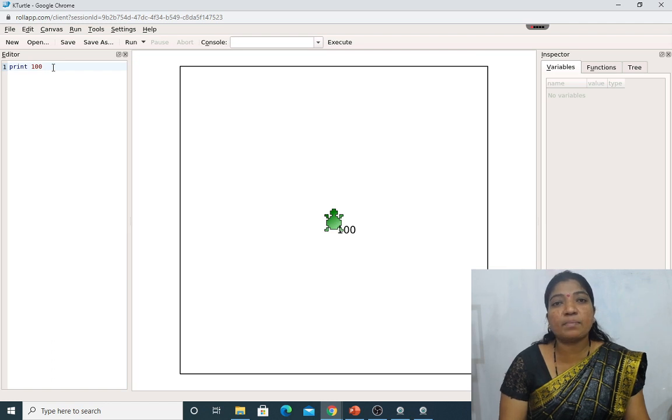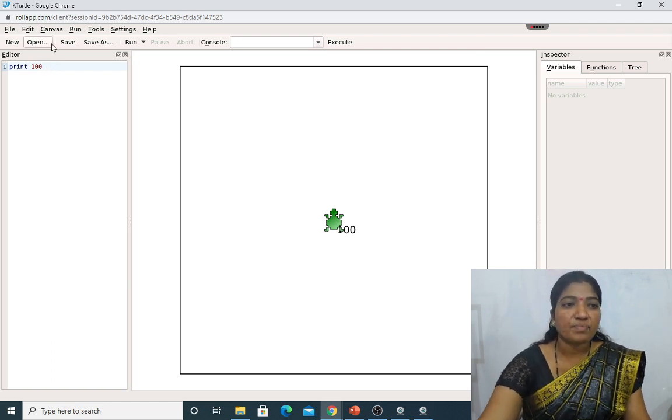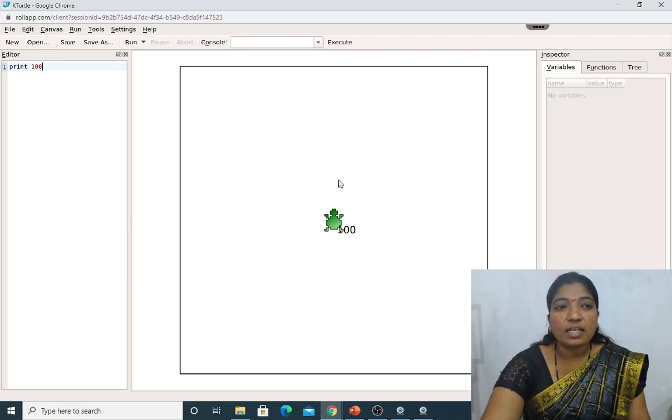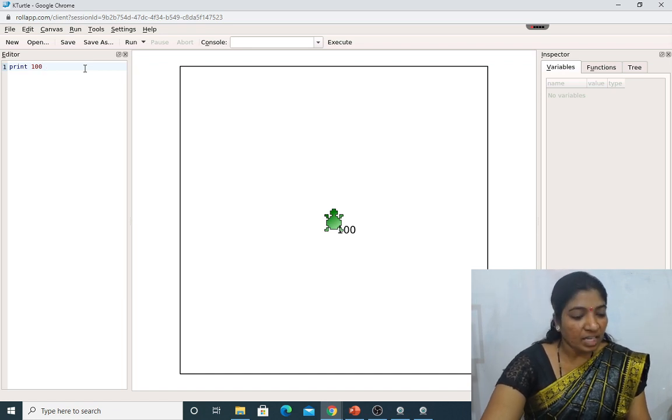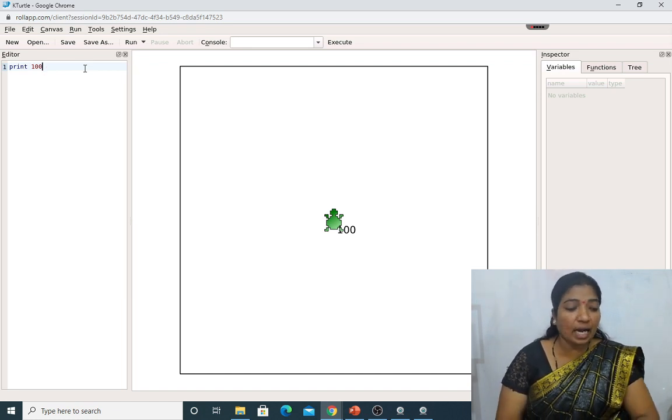F5 is nothing but a function key. Did you notice it? That 86 has been changed to 100. This is nothing but printing the number. This is all about the print command.